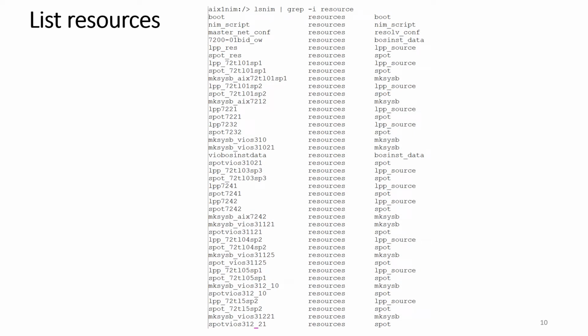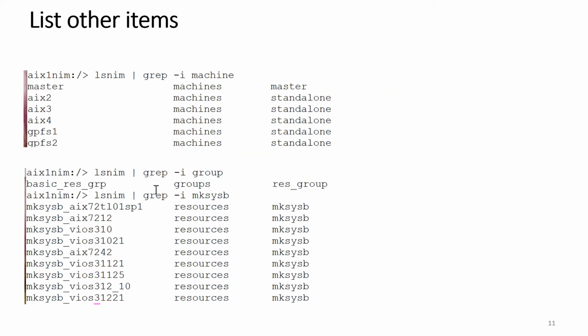The next few slides are just showing you some of the resources. As you can see, I have a lot of different levels of LPPs and mksysbs and so on, because I support systems running all kinds of different levels of the operating system. I can get a list of just the machines, I can look at the groups, I can just get a list of all the mksysbs. There's a number of different things you can use with the lsnim command.